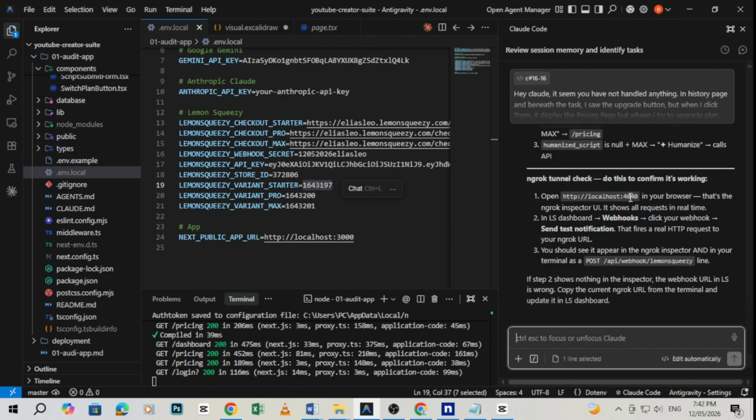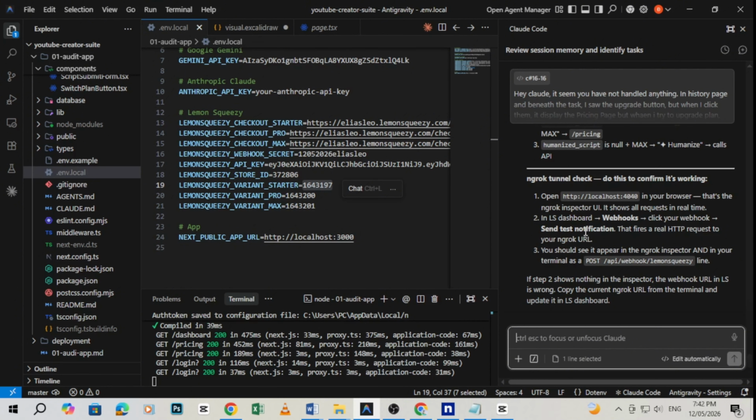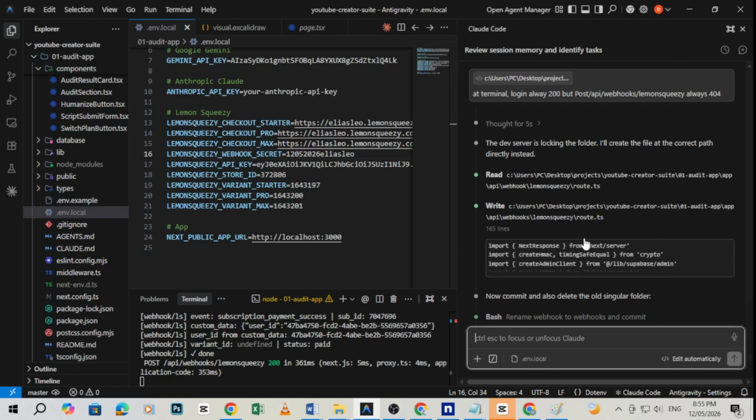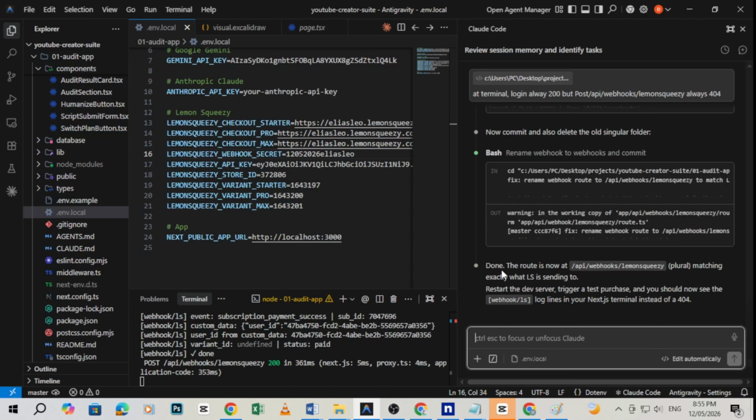Alright, now Claude Code is starting to fix a few things, and we might be able to test the humanize features as I described. As for the NGROK check, it suggests that instead of using port 3000, we should switch to using port 4040. Alright, after a bit of a struggle, Claude Code has successfully fixed it.